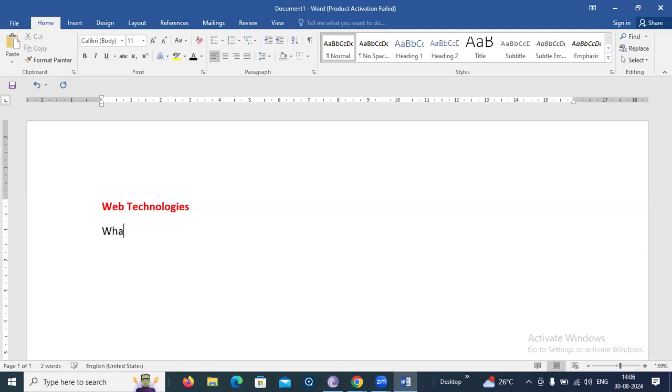Before that, let me focus on what. What, why, and where: these three are very important here. These three play a major role in any language, in any learning process. Now, what is web technologies? After that, we'll discuss why we require web technologies and where we use them. Let me focus on these three first, then we'll start with the concept.